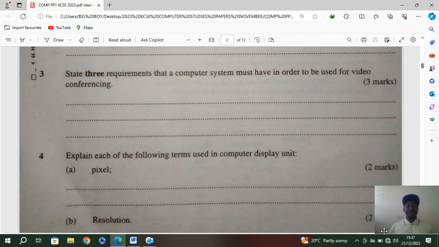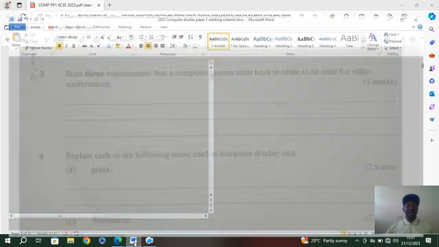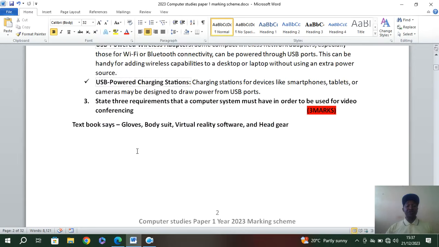Then guys, we have the next question, question number 3. State 3 requirements that a computer system must have in order to be used for video conferencing. Guys, you must know where this question comes from. This question comes from Form 4, Application Areas of ICT, where we learn about video conferencing. What is video conferencing? For you to understand the requirement, you must know what video conferencing is. So guys, what are the answers expected in question number 3?